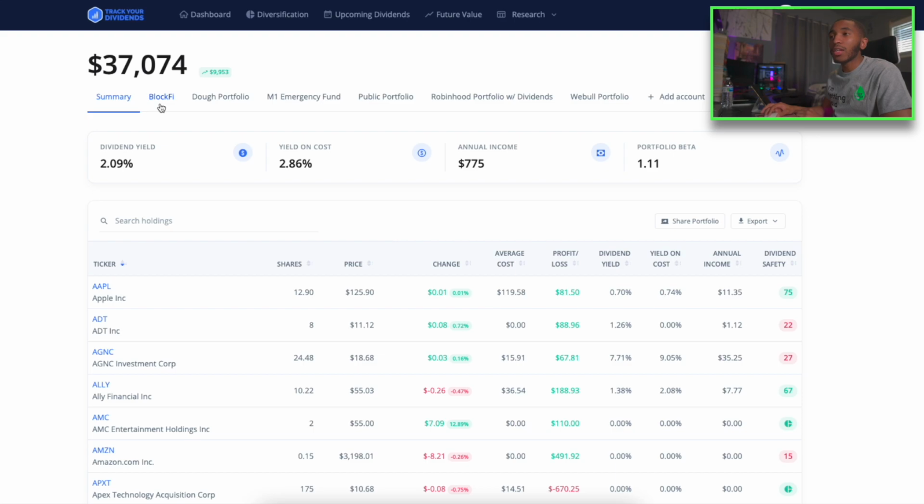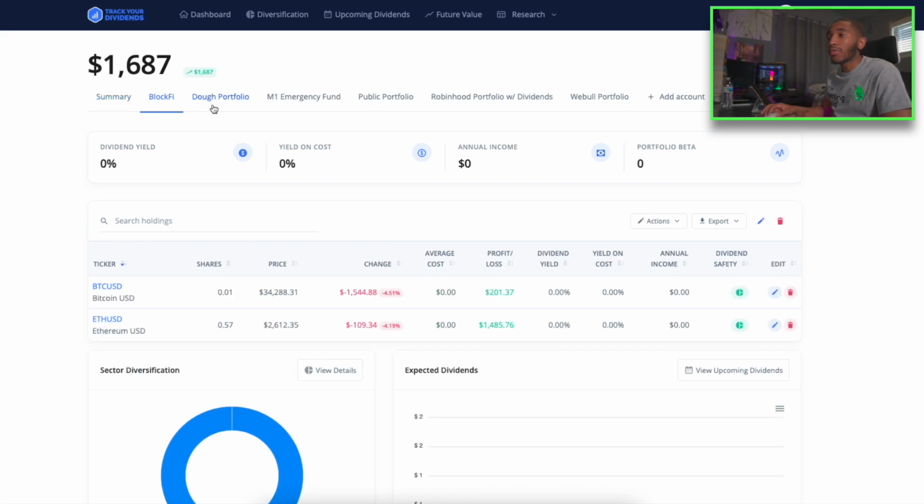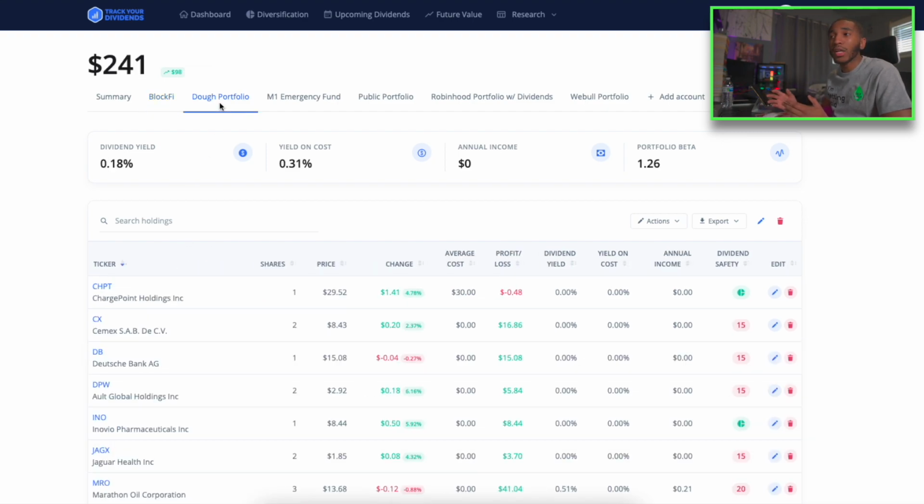I also have the BlockFi link, so that's just some of my cryptocurrency, because I have other ones, but we can click on it. Got the BlockFi, which I got some Ethereum and Bitcoin in there. I got my Doe portfolio, which I haven't talked about really on the channel too much yet. I'm still testing out the app. I don't like talking about stuff unless I really get into it. So yeah, I haven't really used it that much, so that's why I'm not talking about that much, and that's why it's not that much money in there.